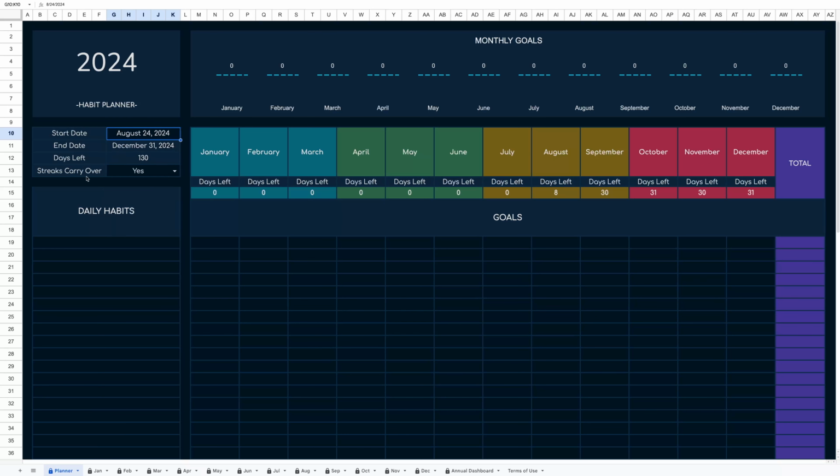Next, I'm going to choose whether I want my streaks to carry over from month to month. If you want your streaks, meaning the number of habits completed on consecutive days, to carry over from one month to the next, leave this as Yes. If you prefer to have individual stats for each month, click on this arrow and choose No.